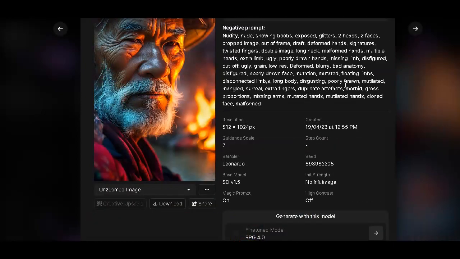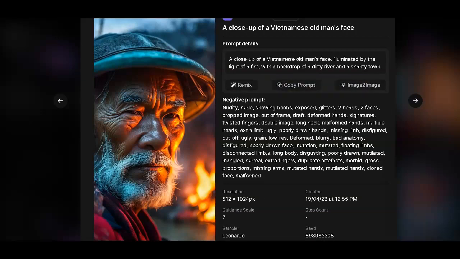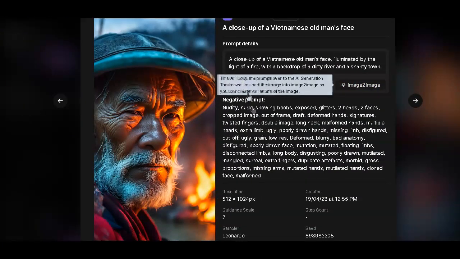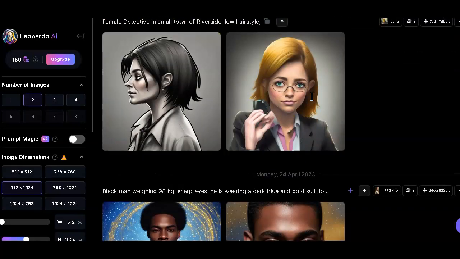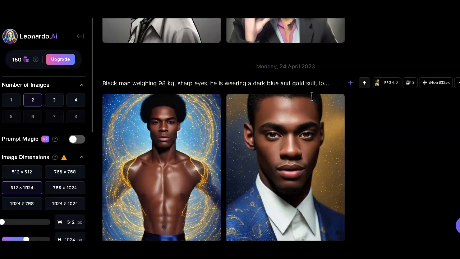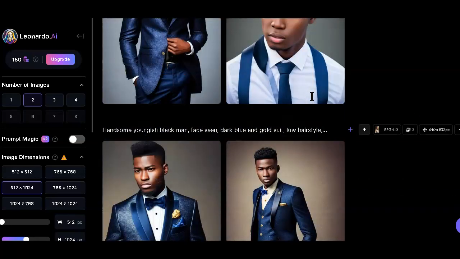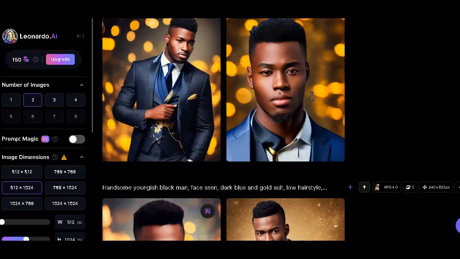So if you find a particular image that you love, you can use the remix tool to copy the prompt and all the generated settings to create images that are almost identical. As you can see, I've also been playing around with the tool to generate these stunning avatars that I can use with a tool like D-ID AI to generate a talking head video for my channel.